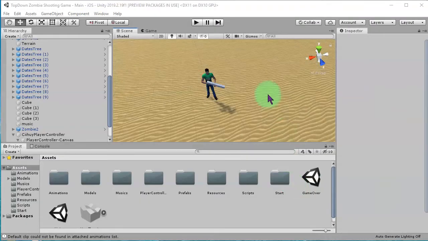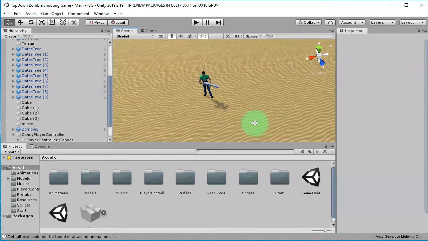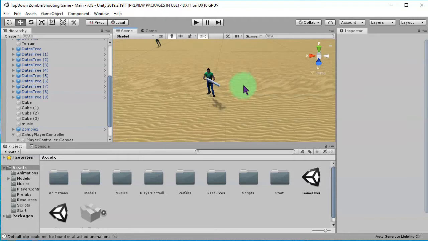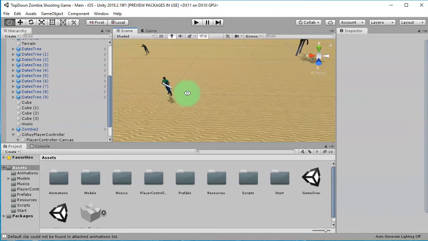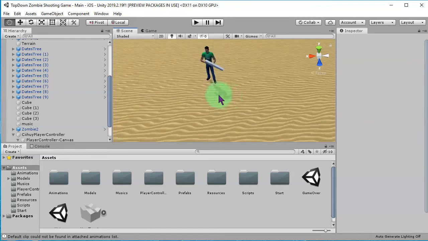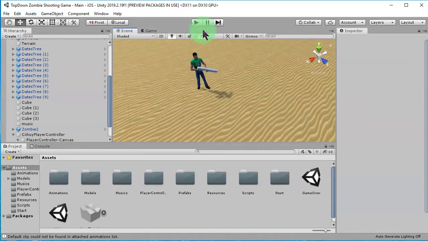Hello, Habibi here. In this video, I'm going to share with you a new Unity game template that I've made for you for free. I call it a top-down zombie shooting game. Let's play the game.